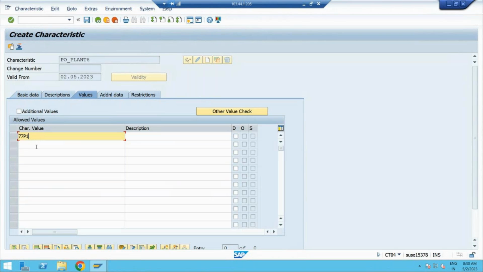So if you have it somewhere in the Excel sheet, you can directly paste it here. Otherwise, you can maintain manually. So suppose I have 3 plants, 4 plants, 5, 10, 20, whatever plants you have, just paste all the plants here. Or you can type manually and write the description. Plant 1, plant 2, plant 3, or whatever the name of the plant, as defined in your enterprise structure. Enter and click on additional values and save.